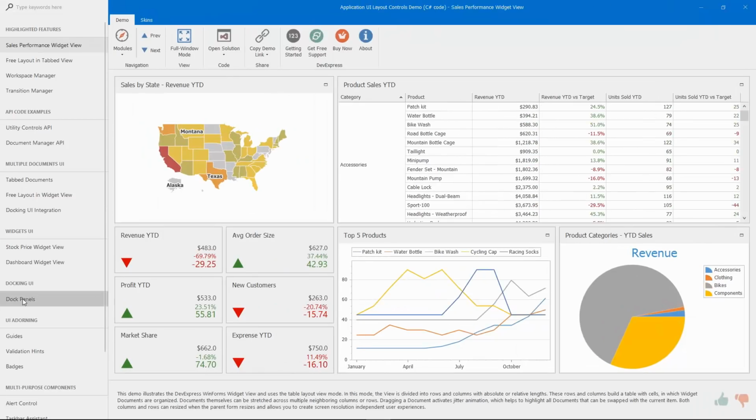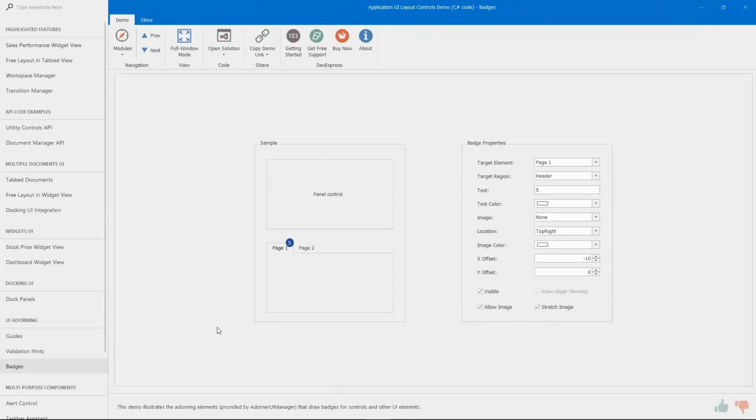If we jump down to the badges. So you've now got the ability of adding badges to your control. In this example, we can say we want the target element to be a particular page, or we can actually apply it directly to the panel control itself. All the usual options you get to go through, set your specific text colors, whether you want to show an image color, what offset you want, so you could just move this up or down and do the X and Y offset. So you get to position it exactly where you want, making it look and feel really nice inside your UI.